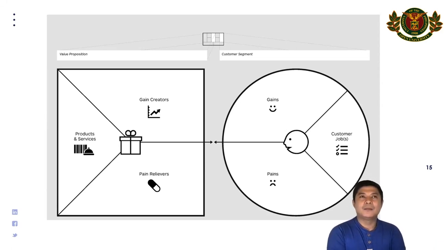Simple example. Your target market are maybe artists. And when artists do their work, their number one job is to be more productive in terms of their time, for one. Or maybe source images, yeah, stock images, for example. Ang pains nila, maybe it's very difficult to get license pictures that they can use for their artwork. Gains, it would be better if free or cheap.